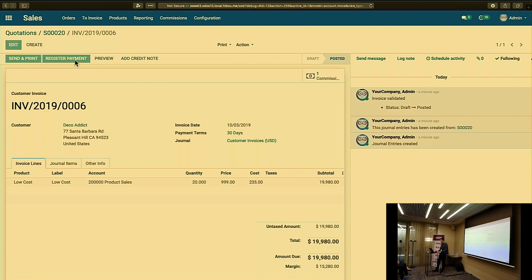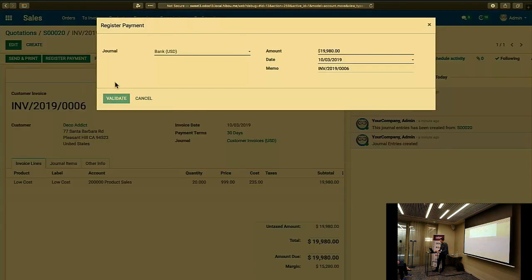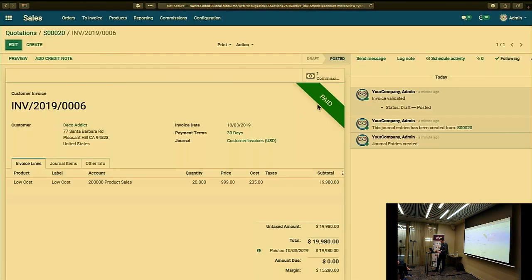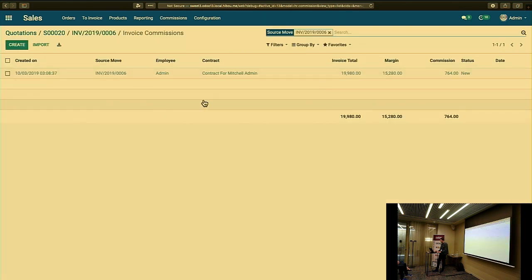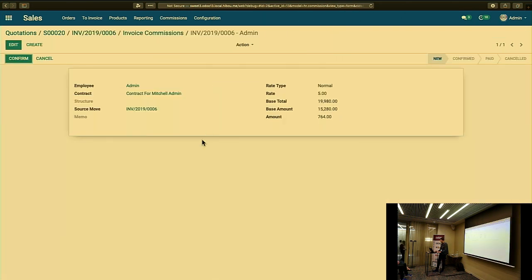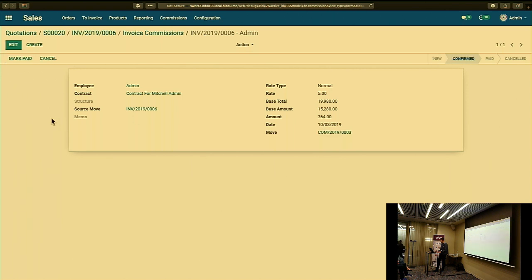So normally we can come over here and register payment on this invoice, and it marks the invoice paid successfully, but our commission is still unfortunately not confirmed. This being an alpha build of 13, it doesn't quite work right, but we'll get that sorted out eventually, I'm sure.